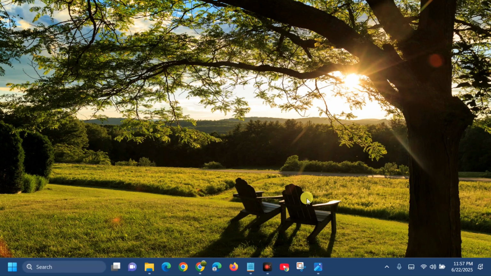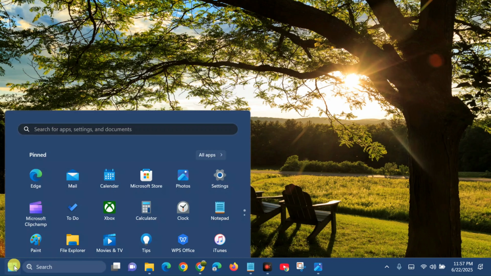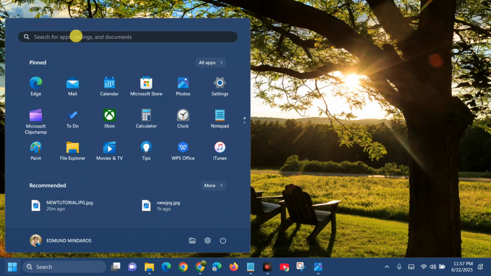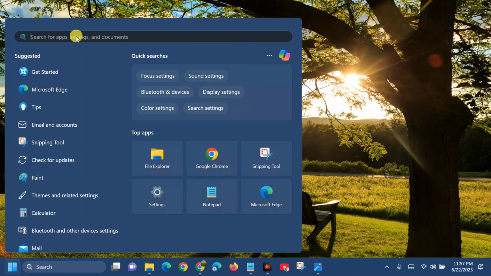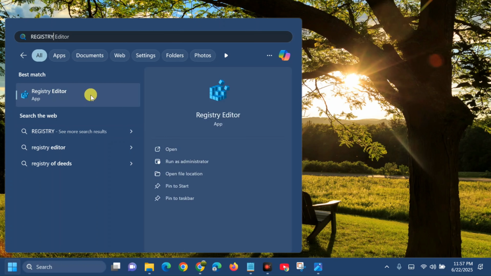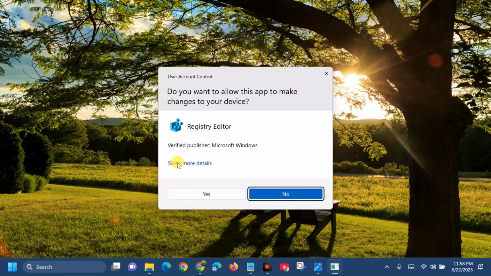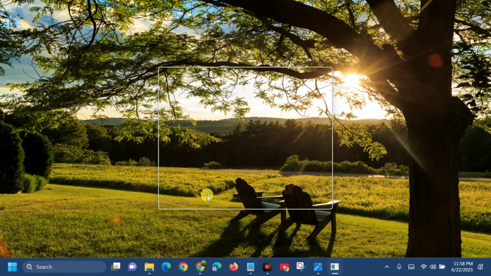So all you have to do is enable the CldFlt service manually. Click on the Start menu, and then in the search for apps, type Registry Editor. Then select Run as administrator. If you receive User Account Control, click Yes.